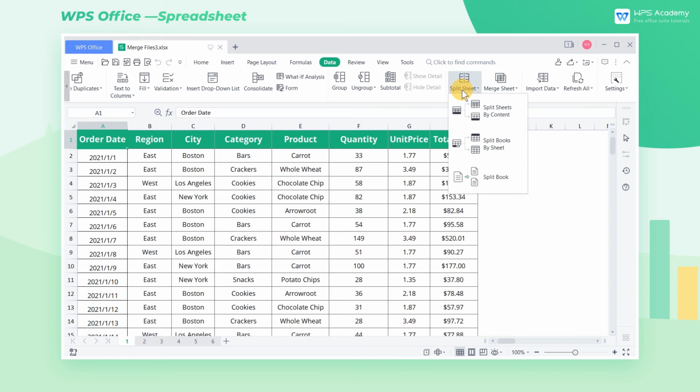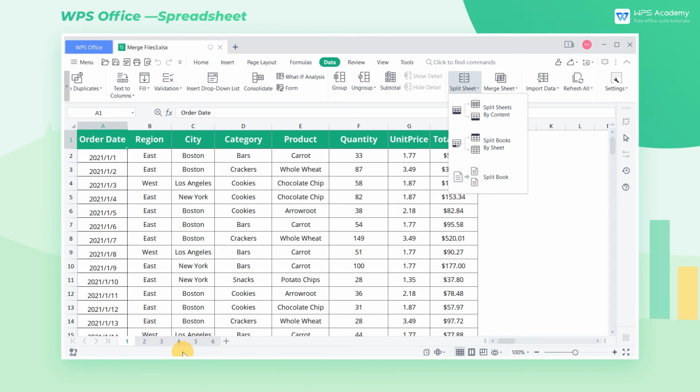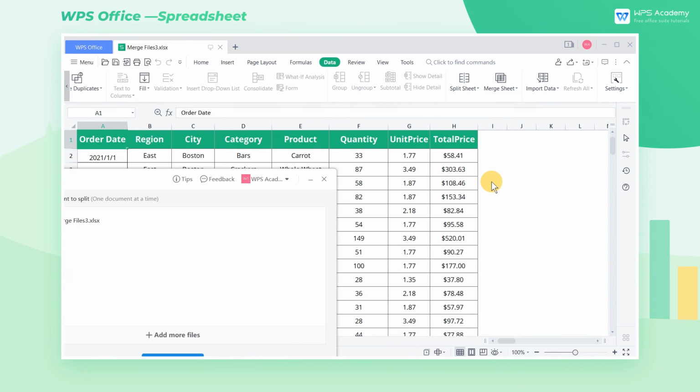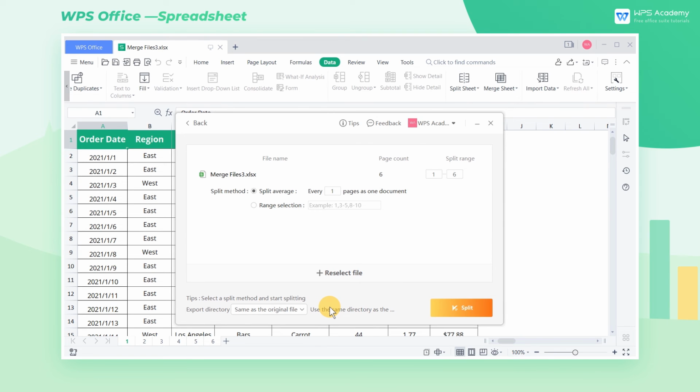The last two options, Split Book and Split Book by Sheets, can achieve a similar effect by splitting a workbook into worksheets. Let's see their differences. First, press the Control key to select all sheets in this workbook and click Split Book. In the pop-up dialog, check the file to split, and you can click Add More Files to select other files. Click Next, and you can see Page Count, and this option will tell you the number of sheets.